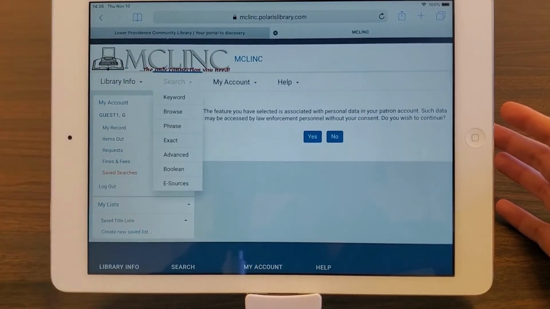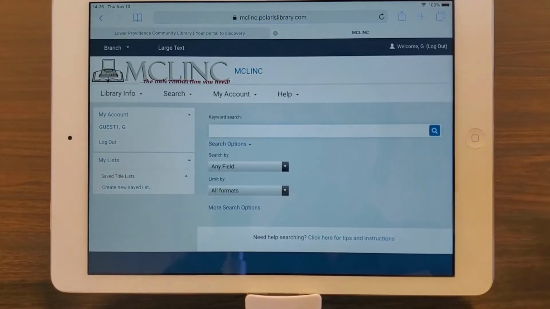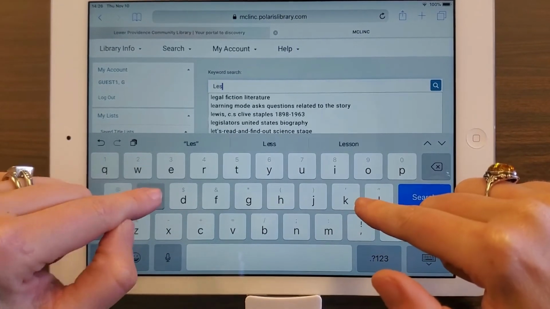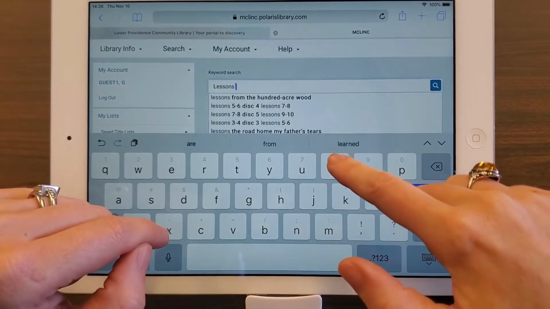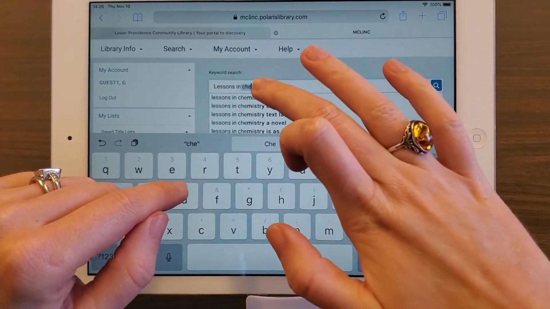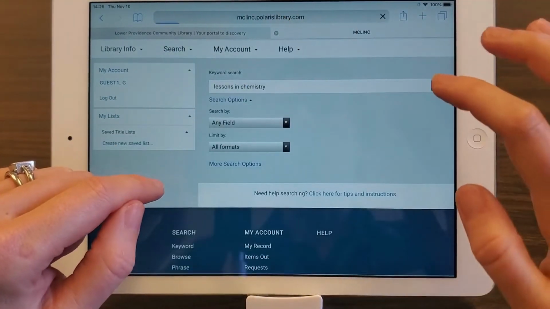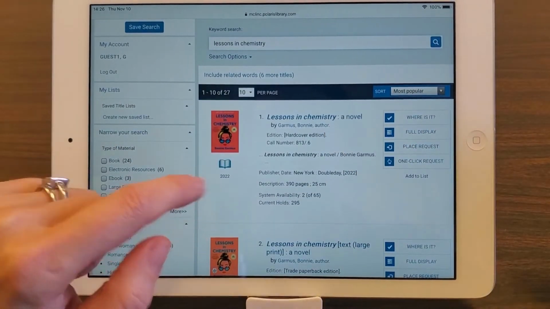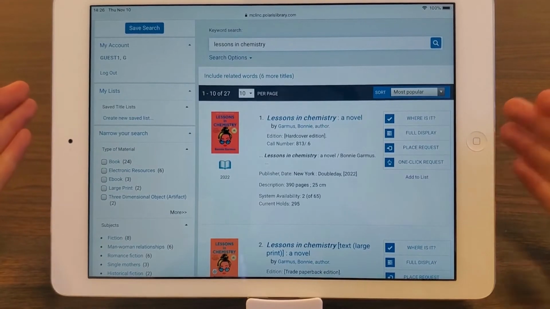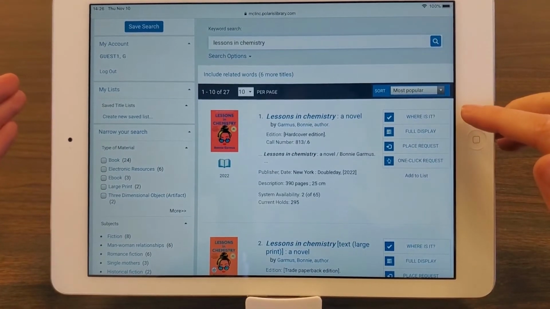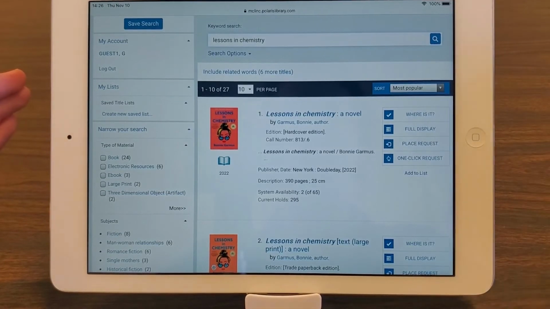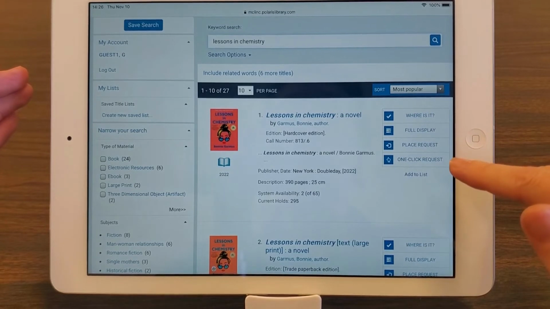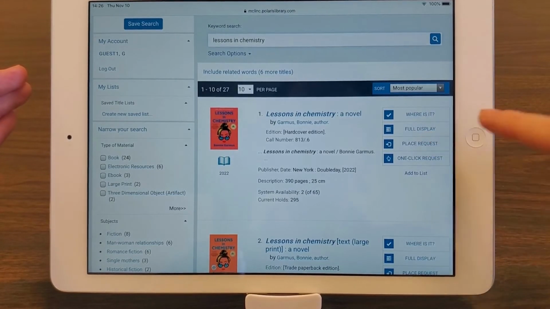And yeah, so we can search. Why don't we put something on hold together? So what we're going to do is right now, a really popular book is Lessons in Chemistry. And so it'll show right up, and there it is. And so on this page, I can see where it is in our system. I can have a full display of the publisher date, the description, all that. I can place a request, or I can do a one-click request. Today we're going to do the place request.